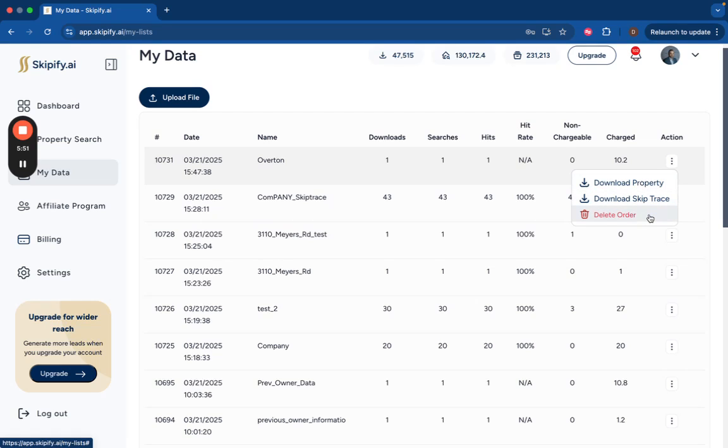And then you could also delete your order if it's taking up too much space within your account and you don't have enough room based on the plan that you're on, or you're just on the basic free plan and you need to free up some space. This will allow you to delete your order and do that.